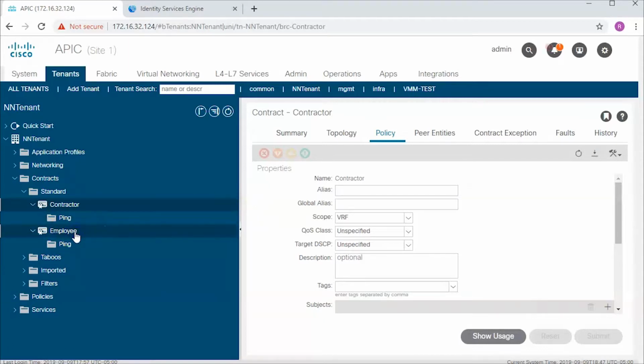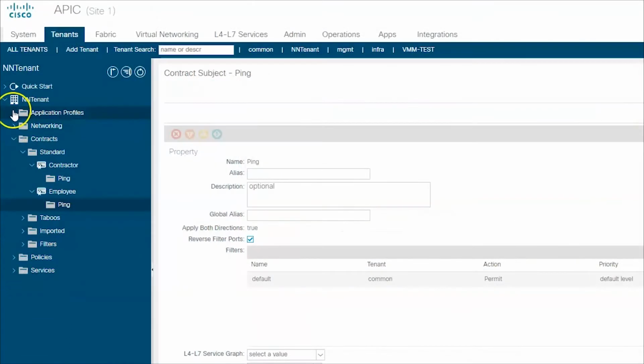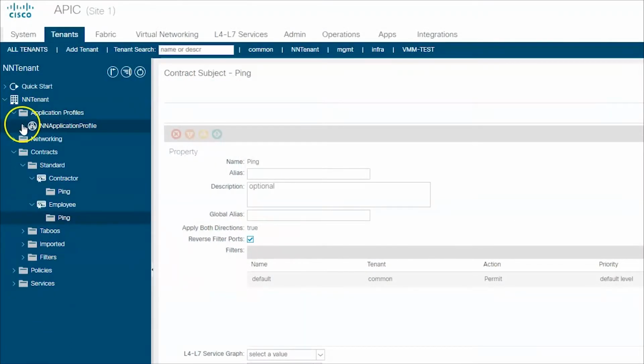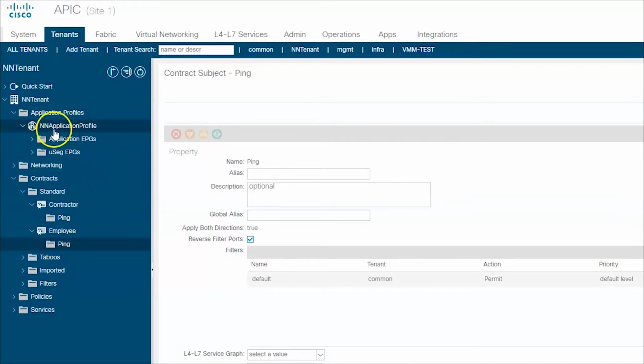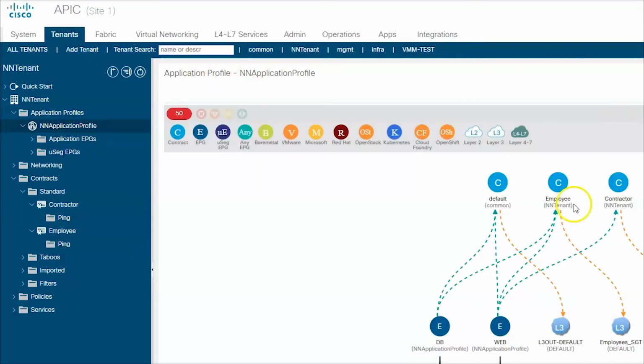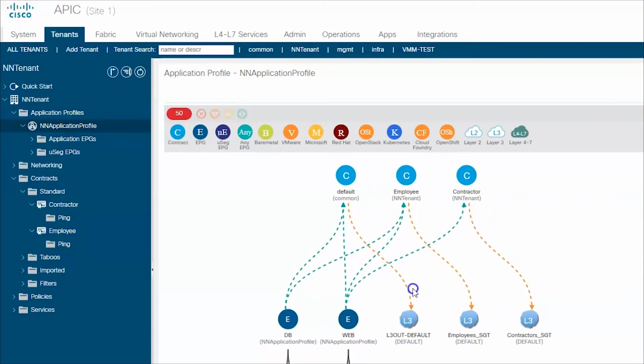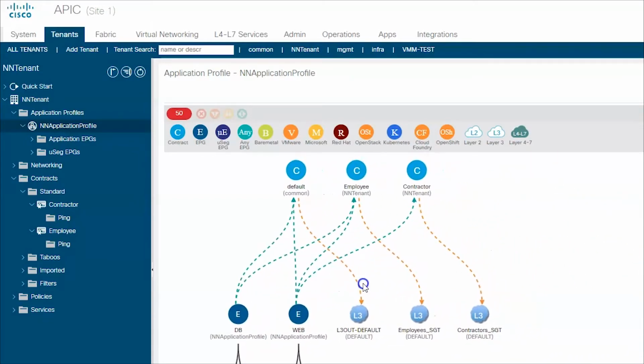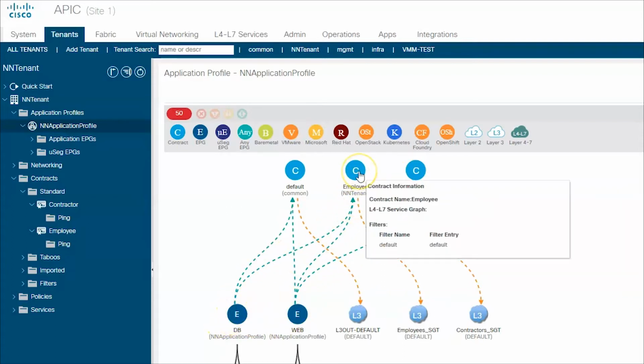Next, the contracts just need to be applied. In this example, we want contractors to access only the web and employees to access both the web and the DB. If we navigate to the application profile for our example, we can see how we applied these policies. The external EPGs created by ISE have consumed the contracts, and the internal EPGs, web and DB, are providing the contracts. We can see that the web is providing to both contractors and employees, while the DB EPG is only providing to employees. Now all the policies that we need are in place.